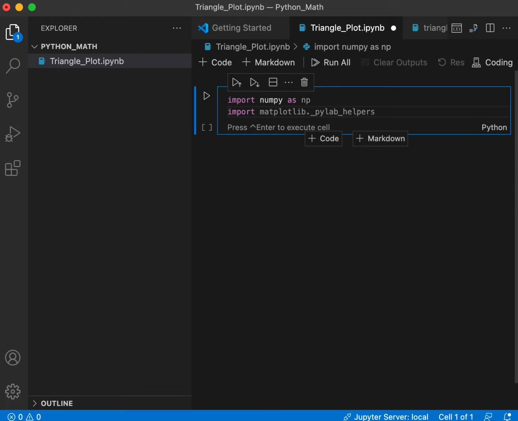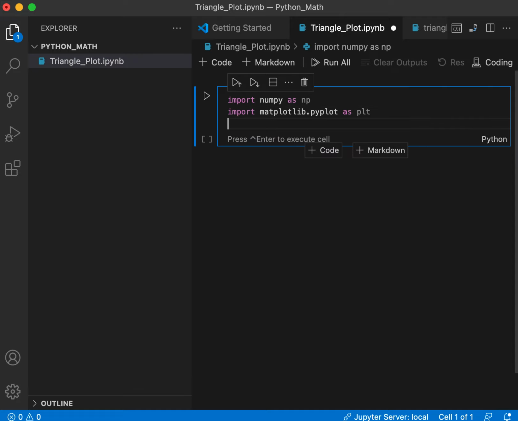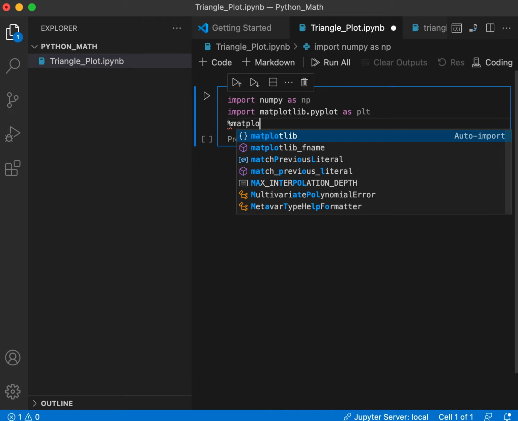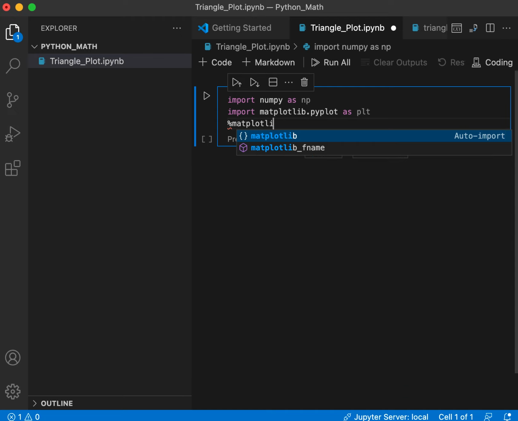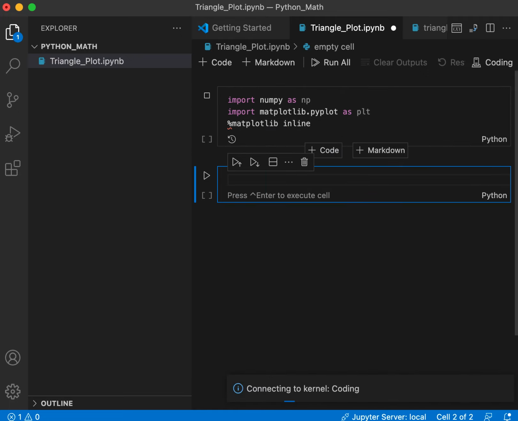We'll go import matplotlib.pyplot as plt, and to make it a little bit easier on our Jupyter statement, we'll do %matplotlib inline, so our results will be placed inline. Now, while it's connecting, we're going to need to think about exactly what we want to do.